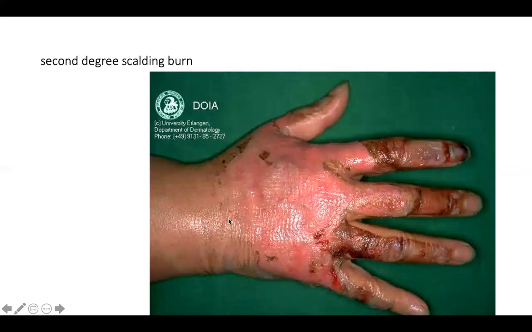Also, second degree hot water burn here, and you can see that the integrity of the epidermal layer has been compromised, and that you're into the dermal layer. It makes sense, right, that we're seeing the blood vessels here having been damaged or exposed. You have bleeding coming out.